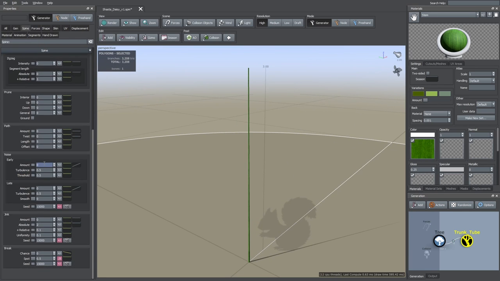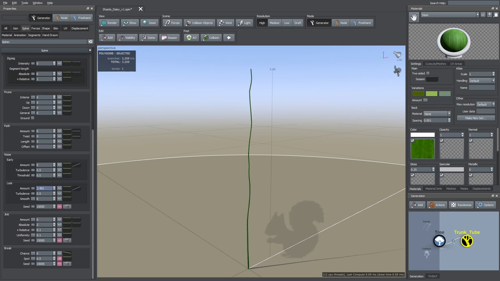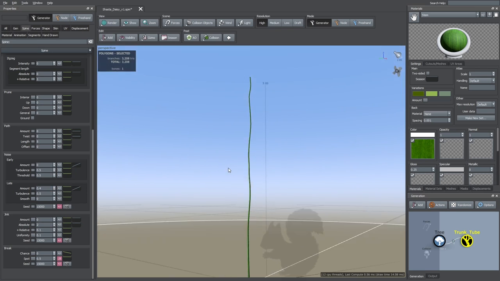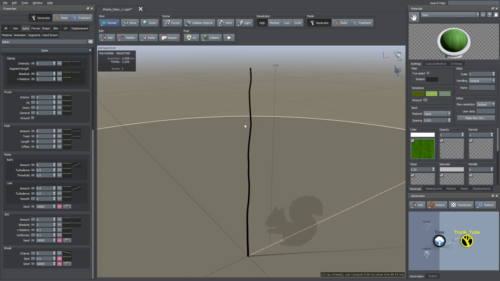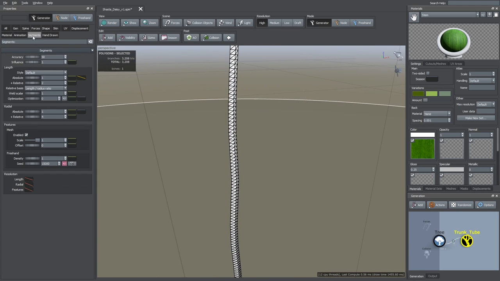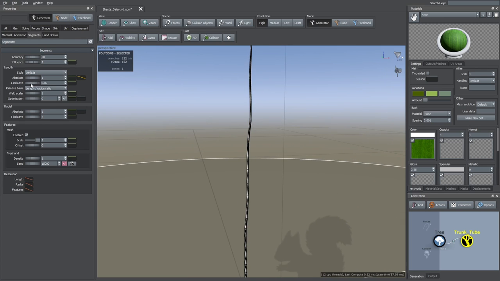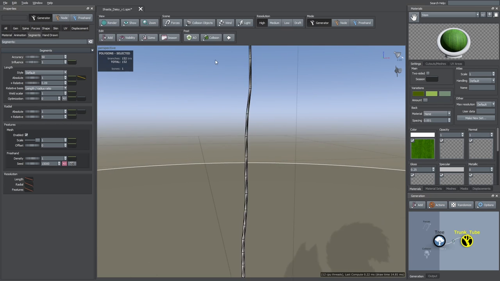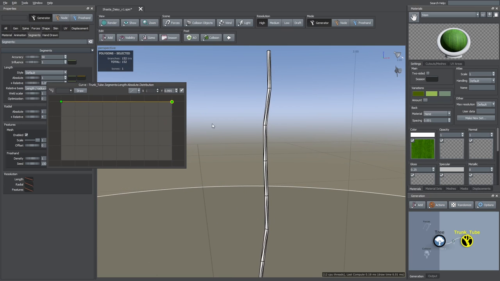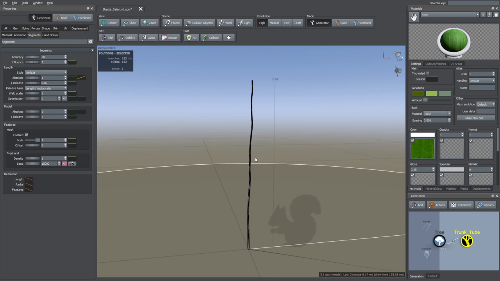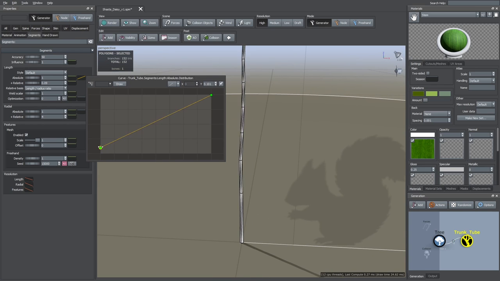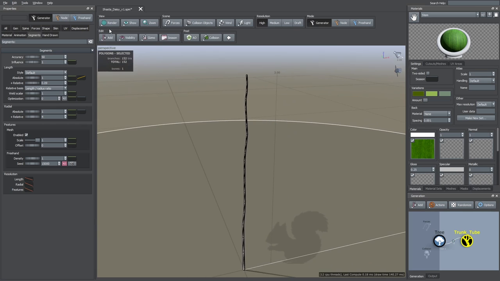To make this tube less straight, I went to the Spine tab and increased the noise amount. By changing to the Scribe mode, you can see there are too many subdivisions. To reduce this number, I went to the Segments tab and decreased the relative length amount. Right now you can see the subdivisions distribution is not uniform along the tube. This is because of this yellow curve. I changed the shape of this curve so there are more subdivisions at the top, and fewer at the bottom since it's not going to be too visible.